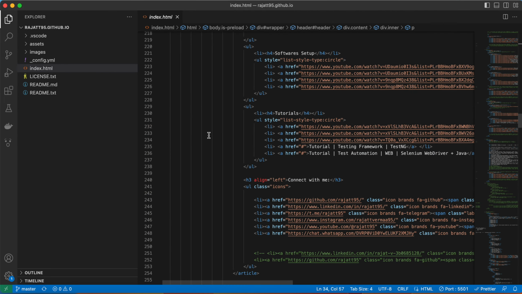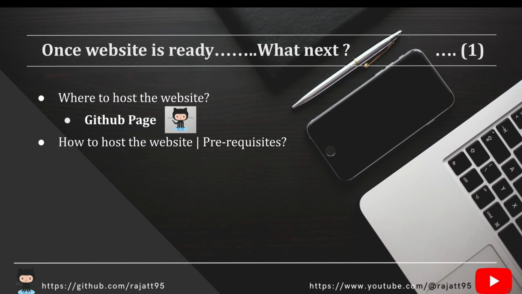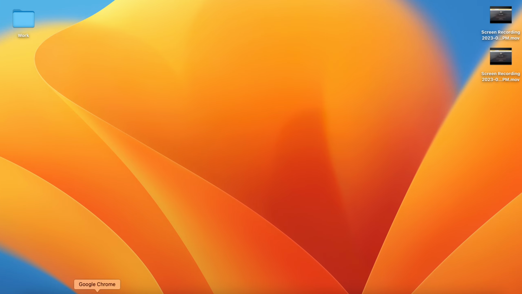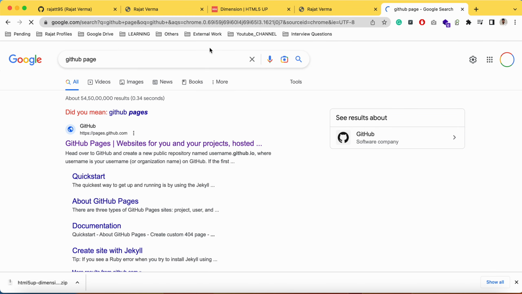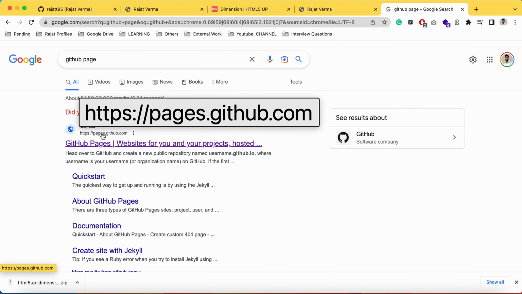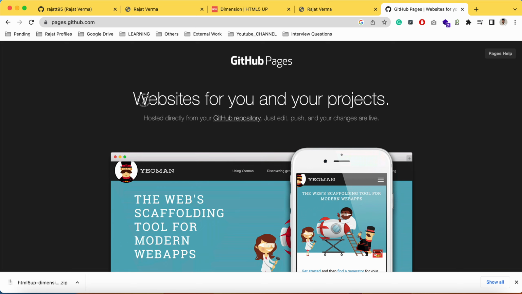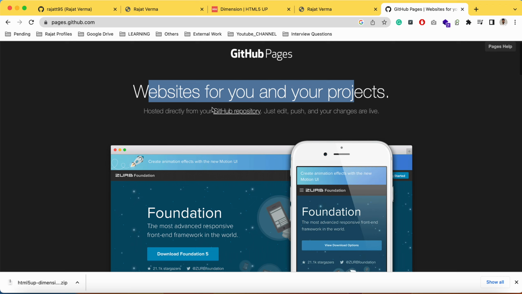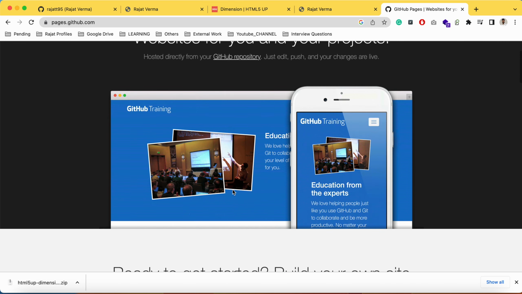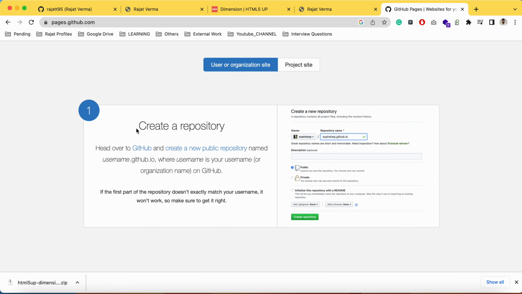So what is GitHub Pages? Let me close this. If you open a new tab and search for GitHub Pages, you have to navigate to this page, pages.github.com. Open it. Basically, with GitHub Pages, GitHub allows you to host your websites using their servers: websites for you and your projects. This is the official page they have provided us, and these are the steps.